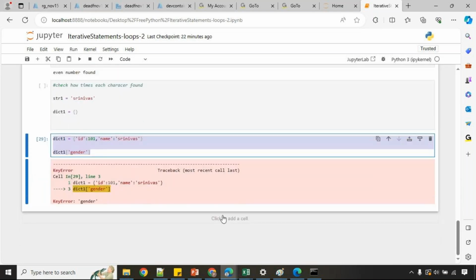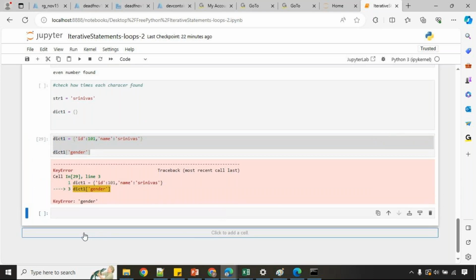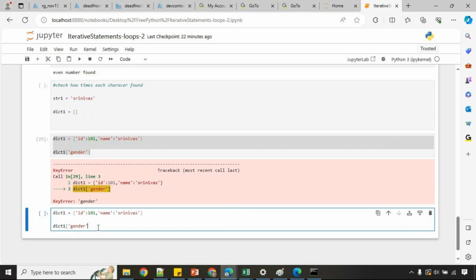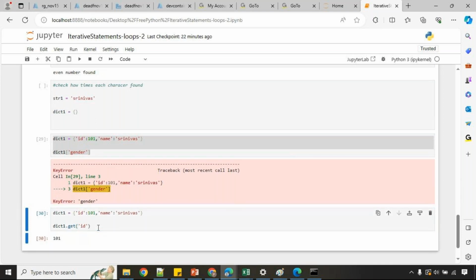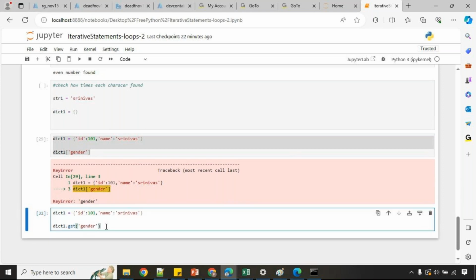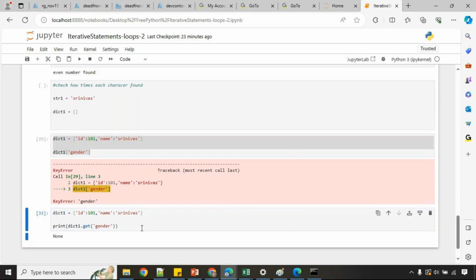Similar way, here observe: dictionary.get of id. There is a predefined function get. If the key is there, it is going to return the value. If the key is not there, it is going to return None. Okay, if you print this one, if the key is not there, it returns None. Remember this point: if the key is not there in the dictionary, it is going to return the None value.